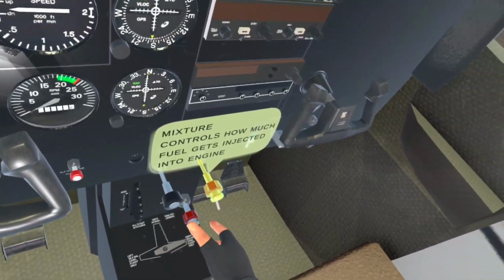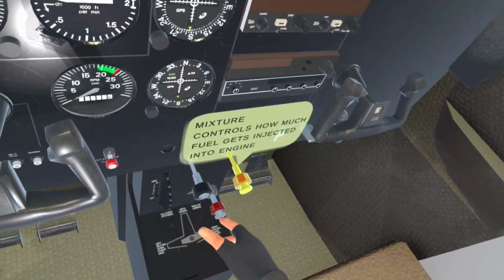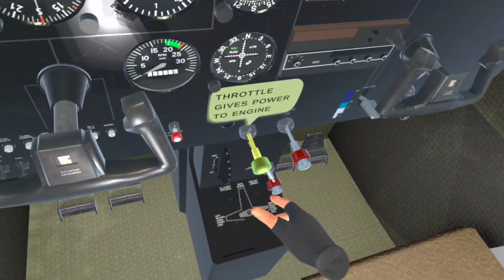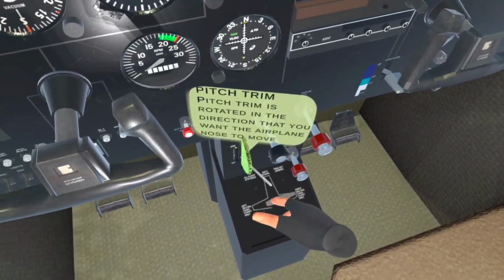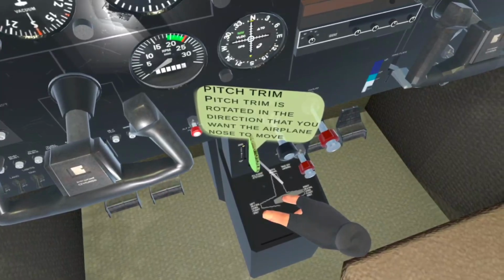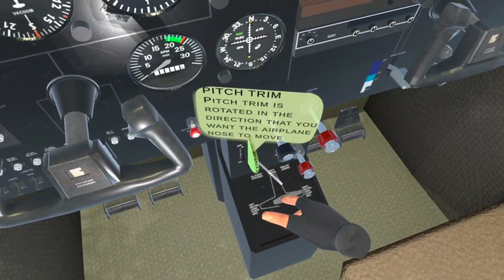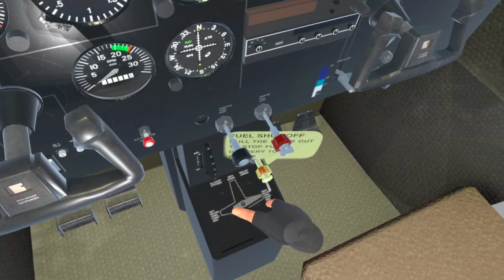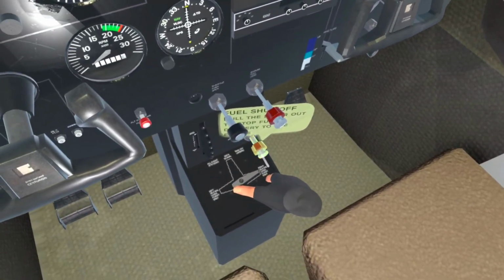Mixture controls how much fuel gets injected into engine. Throttle gives power to engine. Pitch trim is rotated in the direction that you want the airplane nose to move. Fuel shutoff: pull the lever out to stop fuel delivery to the engine.